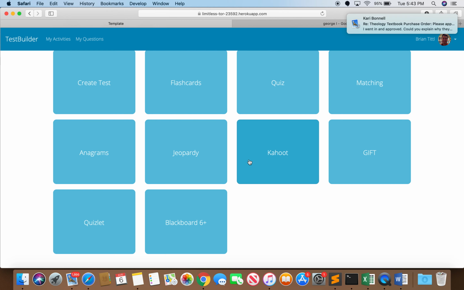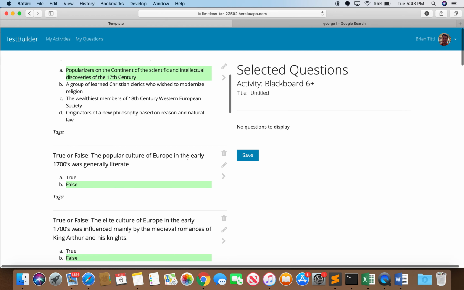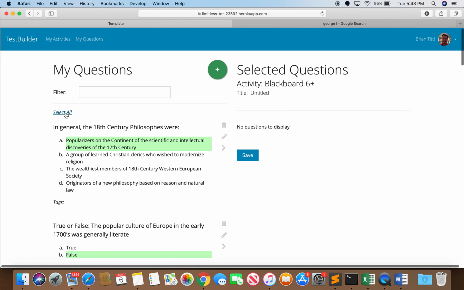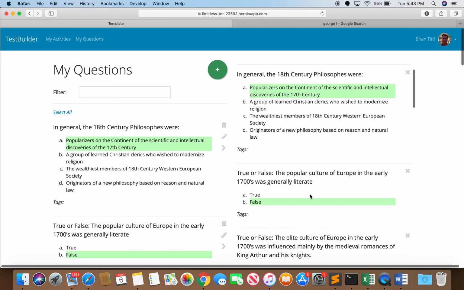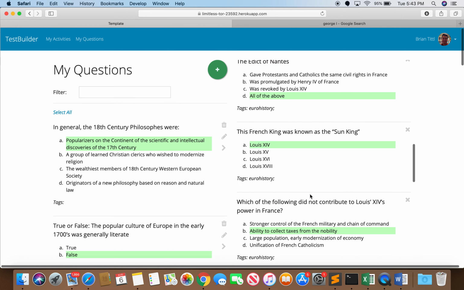So what you do for import into Moodle is you use either this GIFT item, and this will put it in GIFT format, which is a Moodle native format, or you use this Blackboard 6 Plus item. Because we want images, we're going to use the Blackboard 6 Plus item. So when I click on Blackboard 6 Plus, I'm going to select just all the questions that I have here because they're all unique questions.